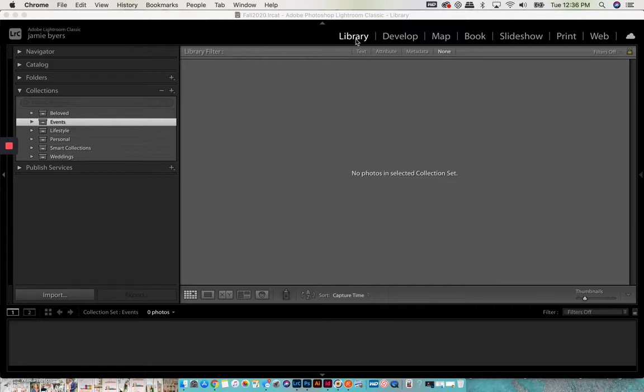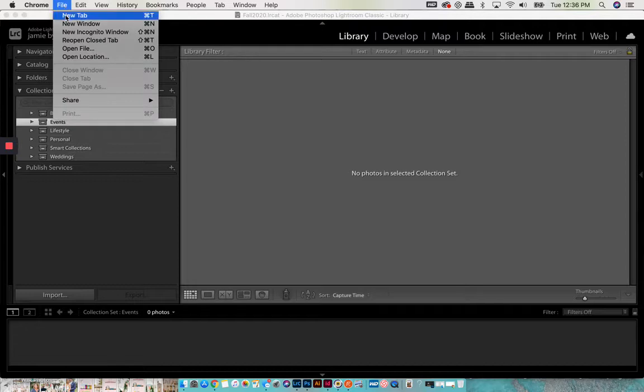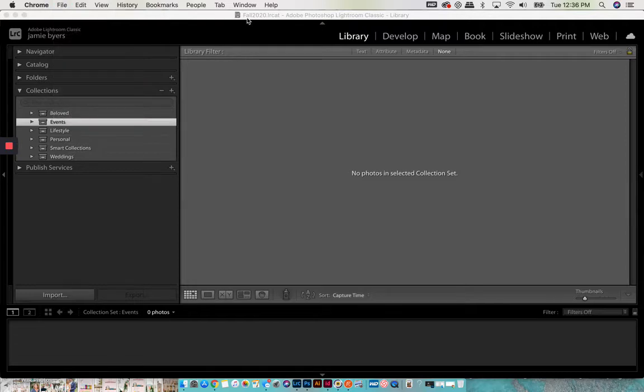So the first thing that I do is I create my catalog. I just went to File, New Catalog, and then I labeled it Fall 2020. I try not to edit too many photos in here, and I make sure to back up my catalog. That way, if anything happens, I can find this easily, and I have different catalogs for different seasons.